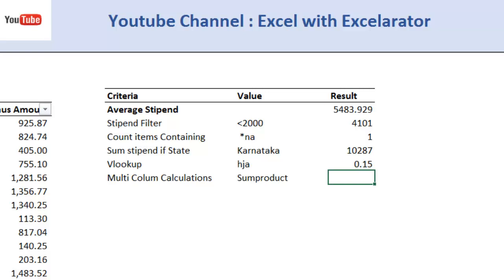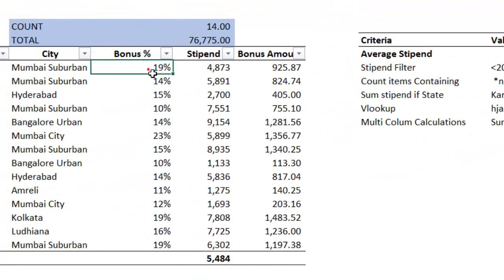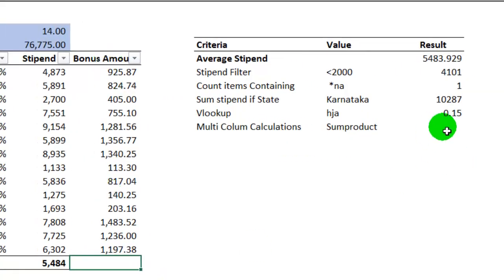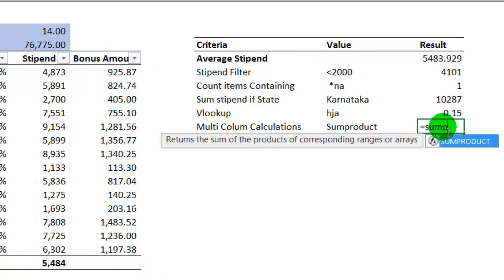One of the functions is SUMPRODUCT. Now many times there is a situation that, as shown here, the bonus percentage is 19%, stipend is as given, and bonus amount hence is equal to stipend multiplied by bonus. Now what if I want bonus amount based on stipend and bonus? So one way is just inserting a column here, but what if I just want one amount, I don't need bonus amount? So there comes the function SUMPRODUCT.